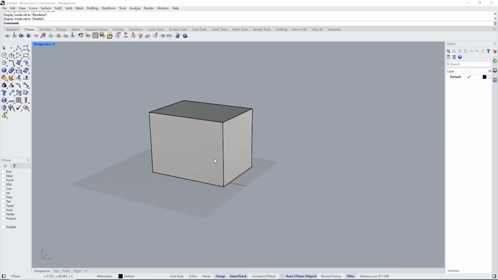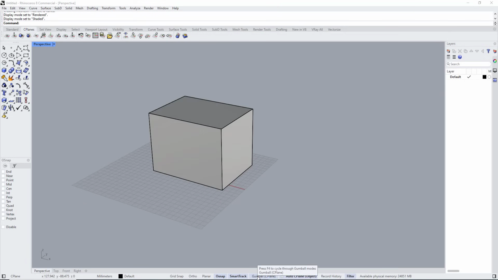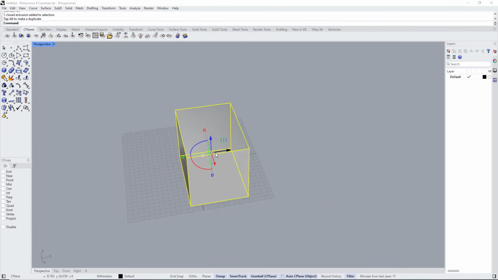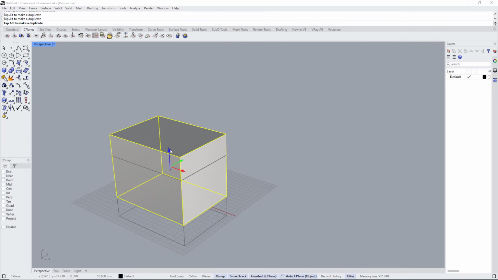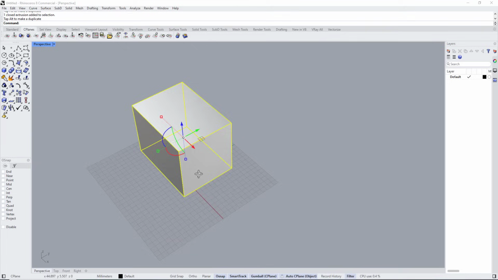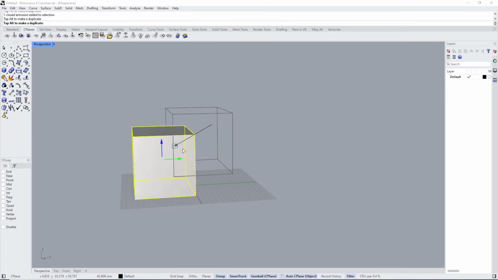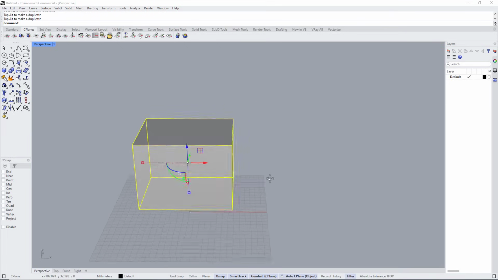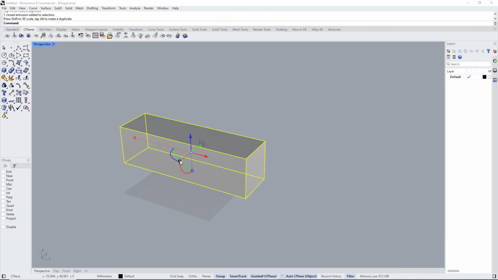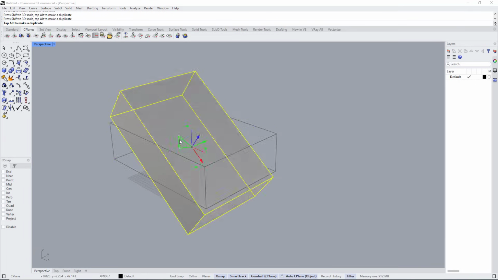Also, there is a very useful tool which is called Gumball. This one is called Gumball. It's very useful. You can use it to move the object in X, Y, or Z direction. Also, you can use this plane to move it in the XY plane, or this one to move it in YZ, and so on. Also, you can use these circles to scale the object, and this to rotate.